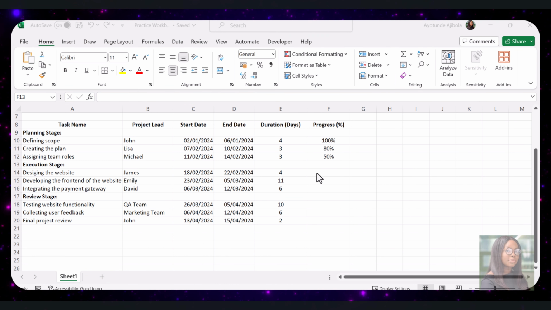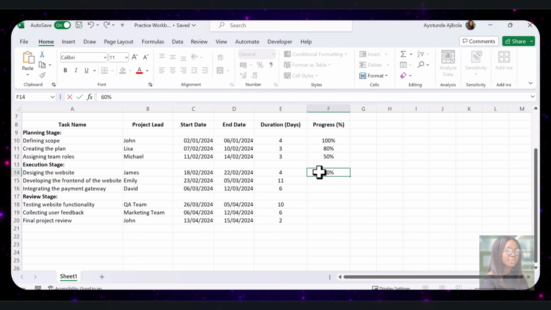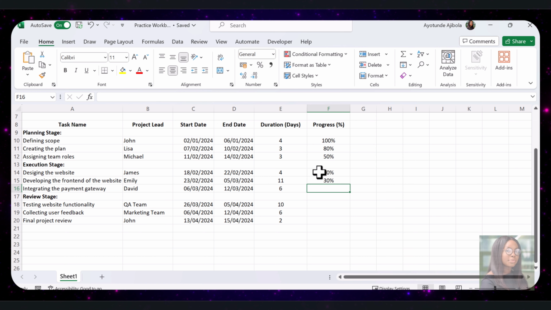Meanwhile, some tasks in the execution stage may be less complete. Designing the website layout could be at 60%. Developing the front end could be at 30%. And integrating the payment gateway might just be starting, so 10%. You can either manually enter the percentage for each week based on the current status, or if you're setting up the project before it begins, you can autofill these cells with placeholder percentages. For now, I'm autofilling the column with some random percentages to simulate progress.